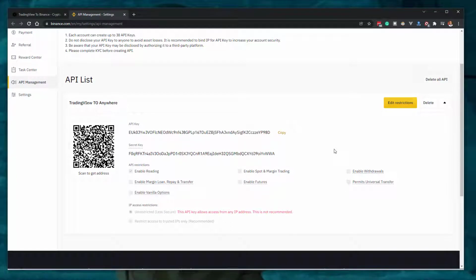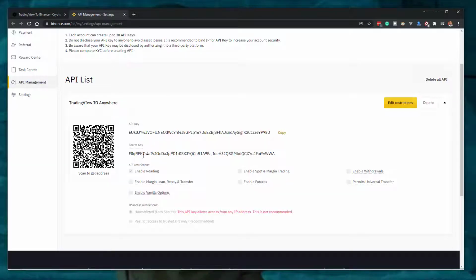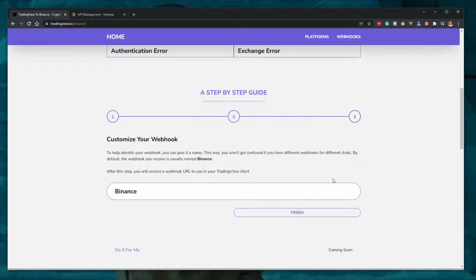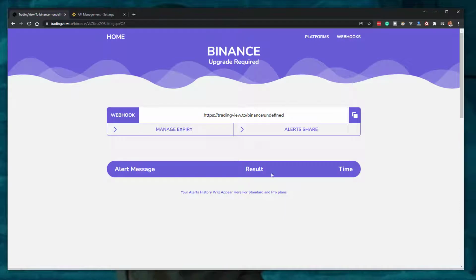Awesome. Now we have our API key created. So we're going to need to copy this right here and paste it over right here. And then go next. Then copy our API secret key right here and put it right here and go next. And lastly, we're gonna need to give our webhook a name. So I'm gonna call it my Binance test. And finally, click finish. Now you have your own webhook that can actually execute trades over on Binance.